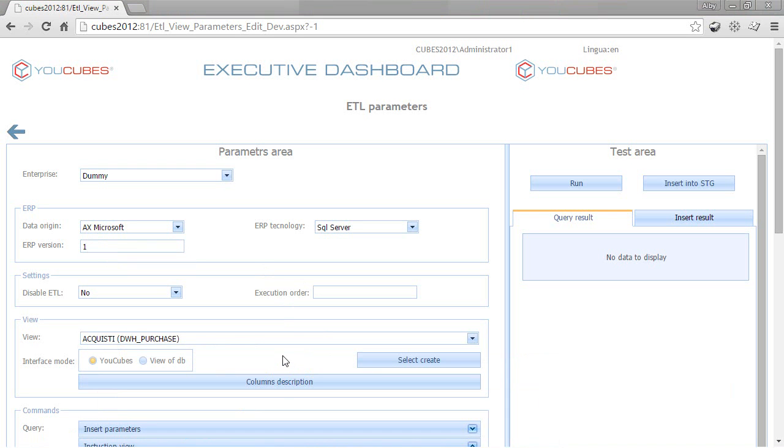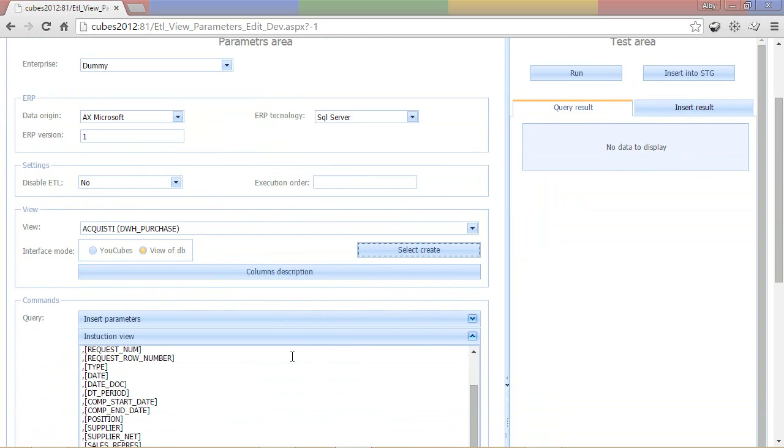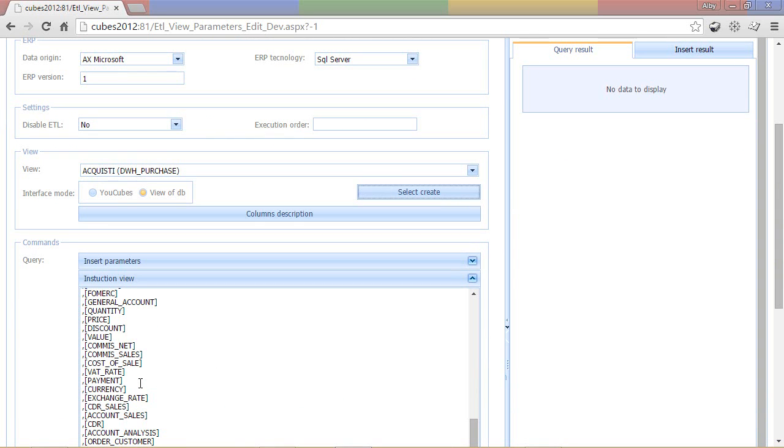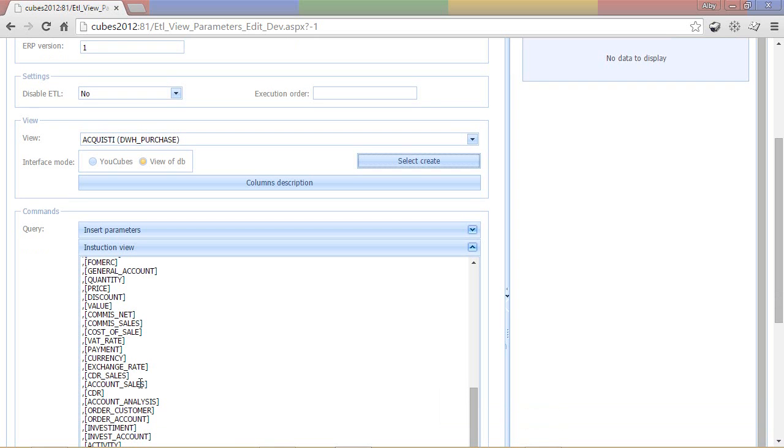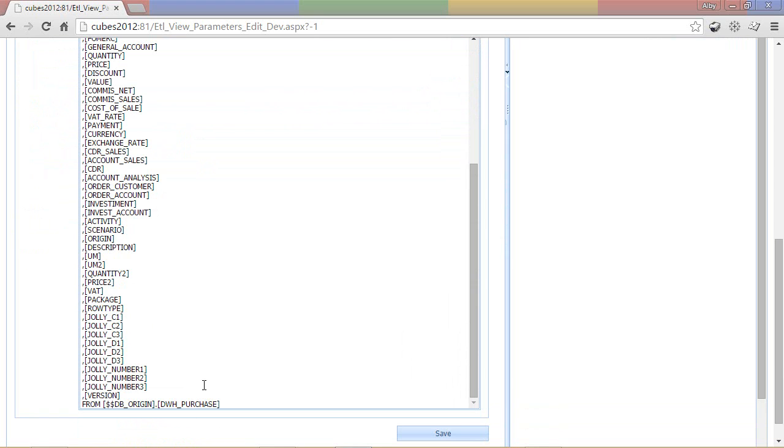Once you have selected the table to interface, you have two options. If you select View of DB, you will have to create a view in the data source that contains the join logic between tables providing the data. This view will have to return the fields needed by the staging table with same column names. In this case, YouCubes will create a query containing those fields. Those can contain also null values. For sake of simplicity, it is a good practice to name the view as the interface table, like DWH purchase.